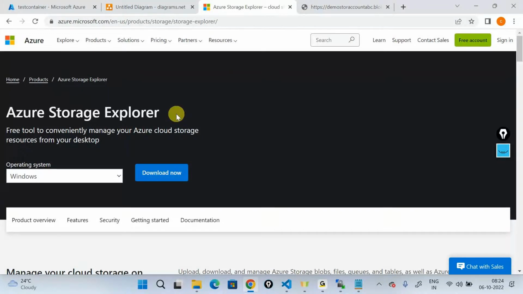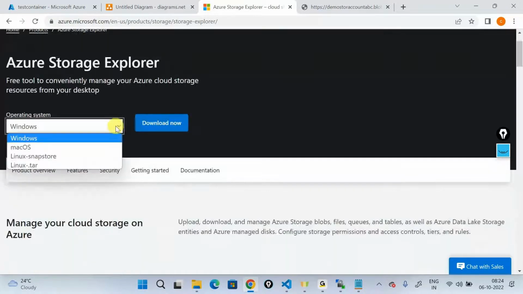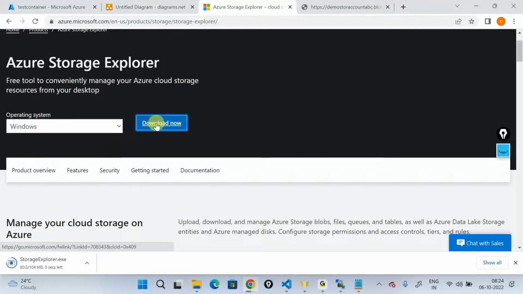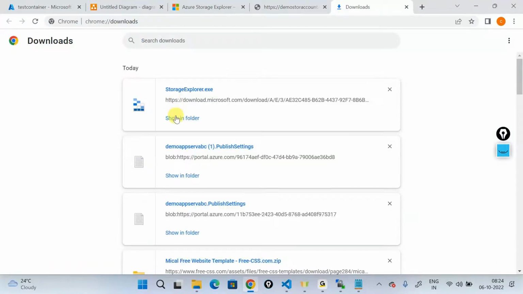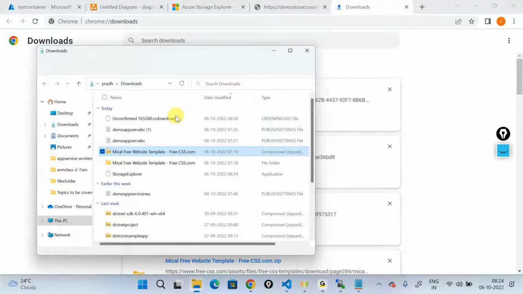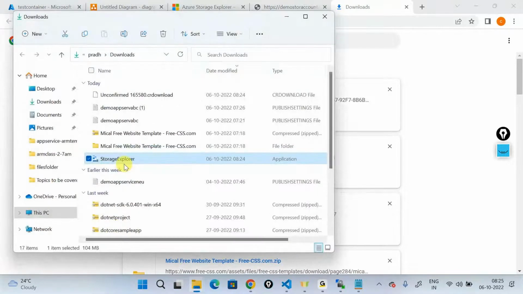Again, it's a free software, so you can select the operating system that you are working on. It supports Windows, Mac, and Linux. In my case, I'm on Windows. I'll just hit the download button here, and this downloads a software of about 100 MB. It's an exe file called storageexplorer.exe. Just double click on it and do a very simple installation.